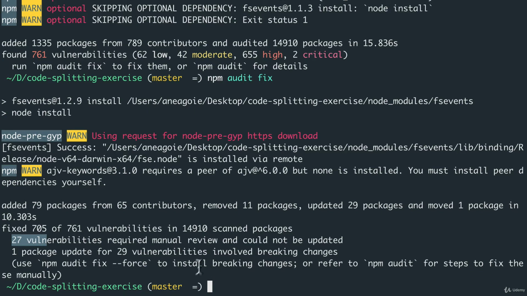Although I recommend actually going through the packages and making sure that we want to update them, because it is a simple project, we won't have any breaking changes. We can just run npm audit fix --force to make sure we fix all the remaining vulnerabilities.